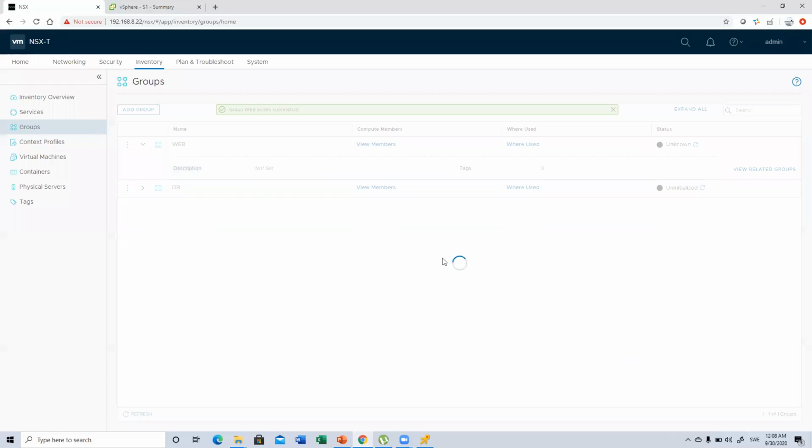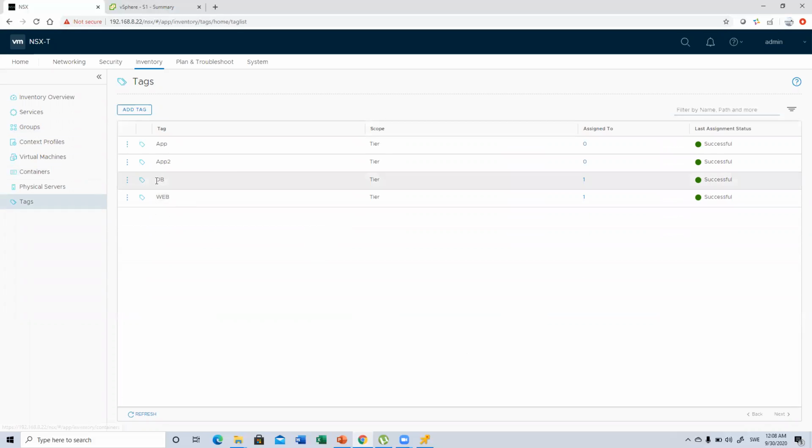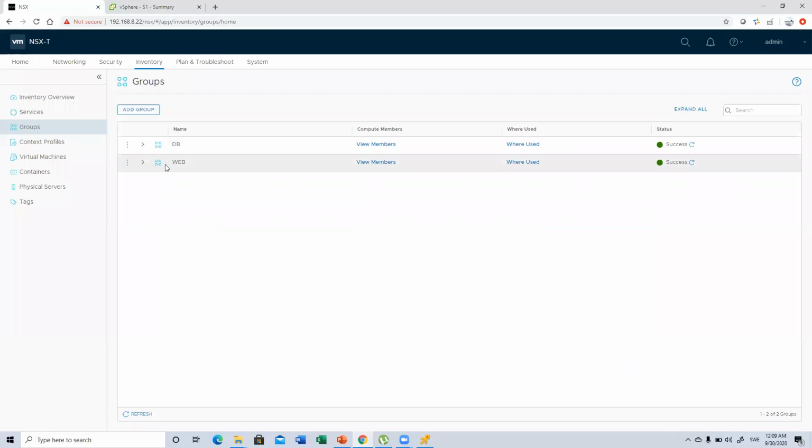So I basically have two groups now, DB and web, and these groups will be used in the distributed firewall policies. This will become my source and destination. So whatever VMs have the tag DB or web will automatically get assigned to this group and the policy will be applied.